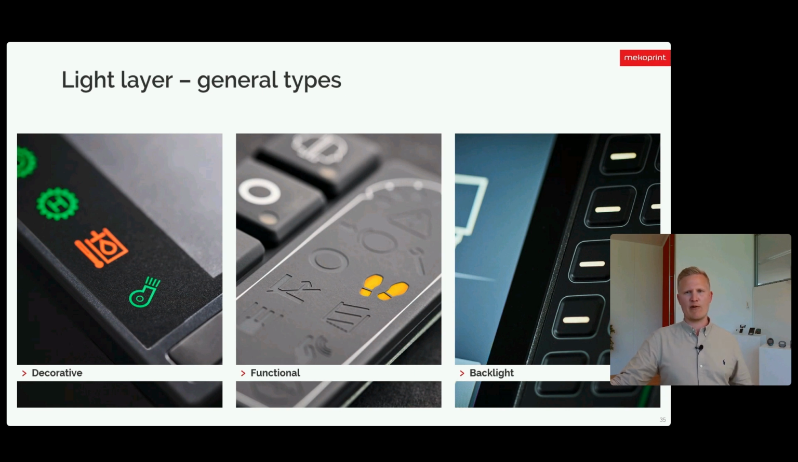You can easily get carried away when adding light to your design, but remember the amount of LEDs can have a huge effect on the cost of the keypad. And in some cases, less light can actually be more.